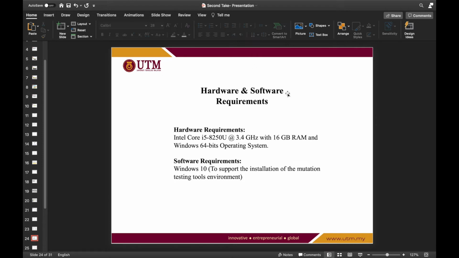The hardware and software requirements for the project: for the hardware requirement, we require an Intel Core i5 with 16 GB RAM and a Windows 64-bit operating system. And for the software requirements, Windows 10 to support the installation of the mutation testing tools.